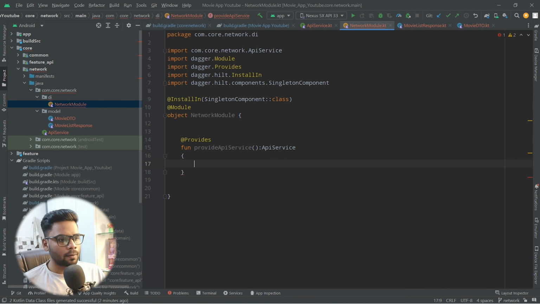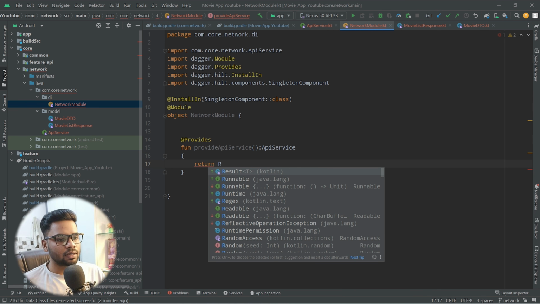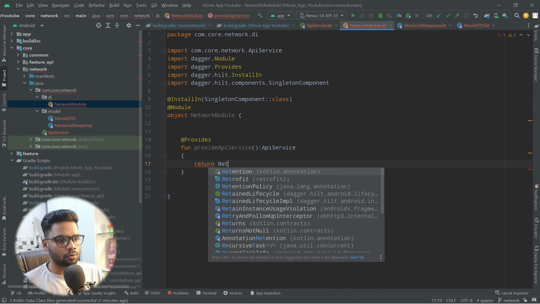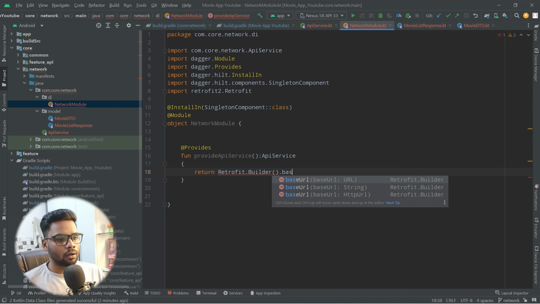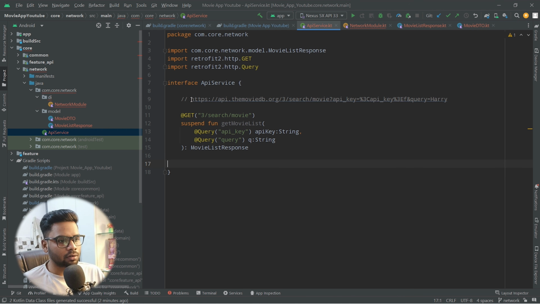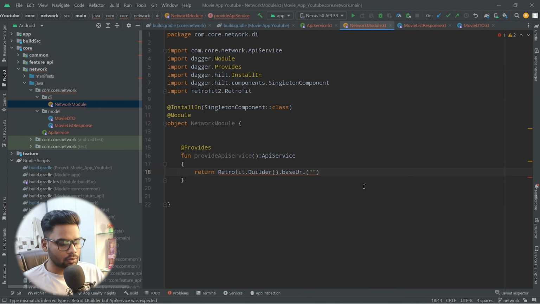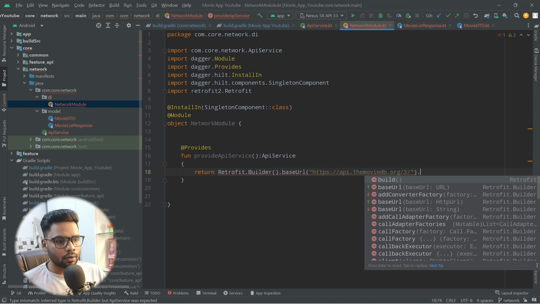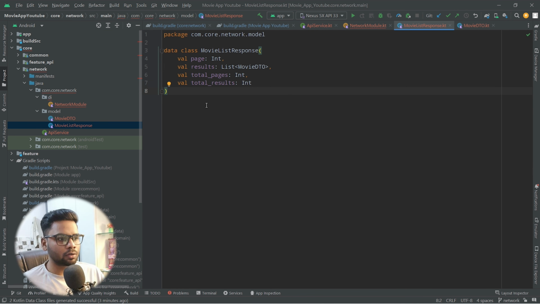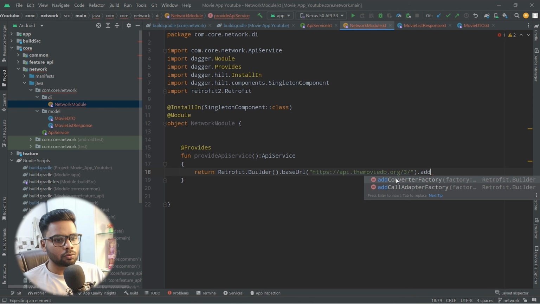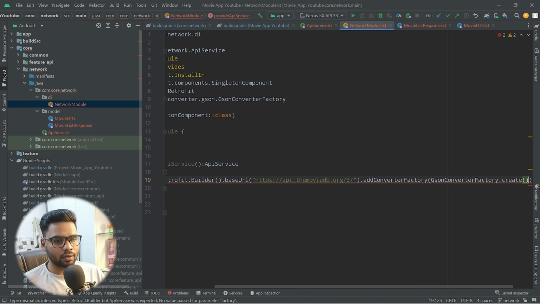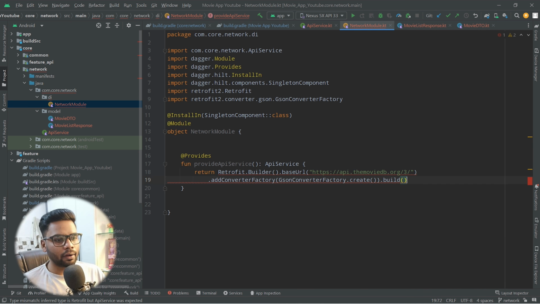So ApiService return, as I said, the implementation of API service is gonna be written by our Retrofit. So we use Retrofit Builder, and here we need to pass our base URL. So go back to your API service and we have our base URL from here to here. Copy this, paste here, and then we also need a converter factory. This converter factory is used to convert our JSON response to this data class. So basically it will map our JSON to these model classes. Okay, so we have to add that converter factory here. So JSON converter factory dot create.